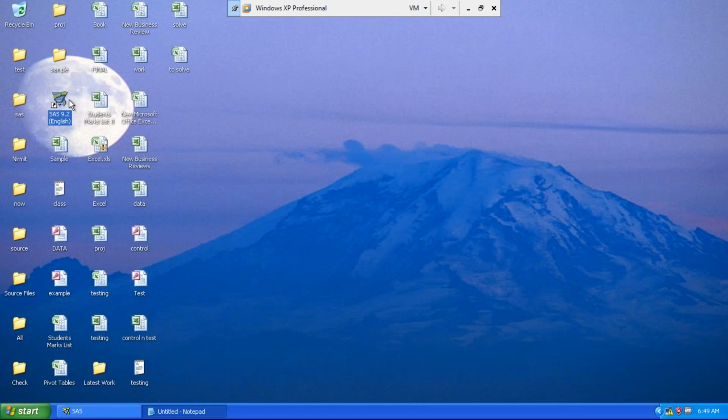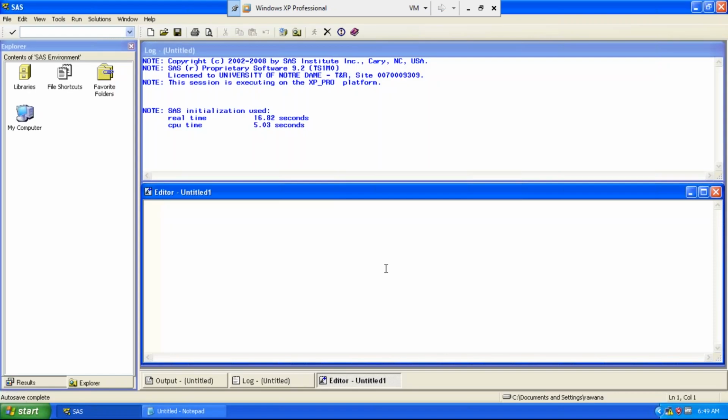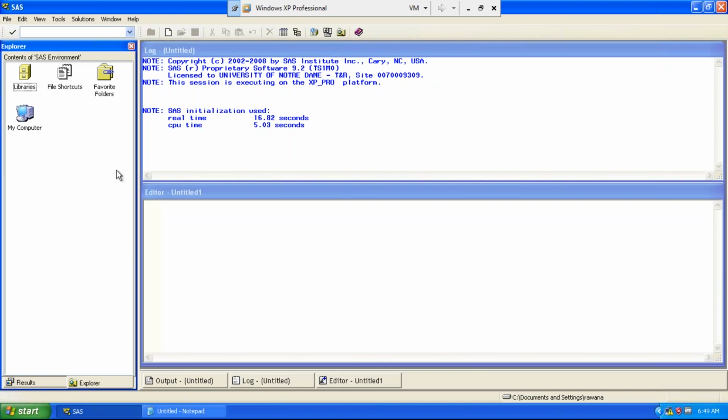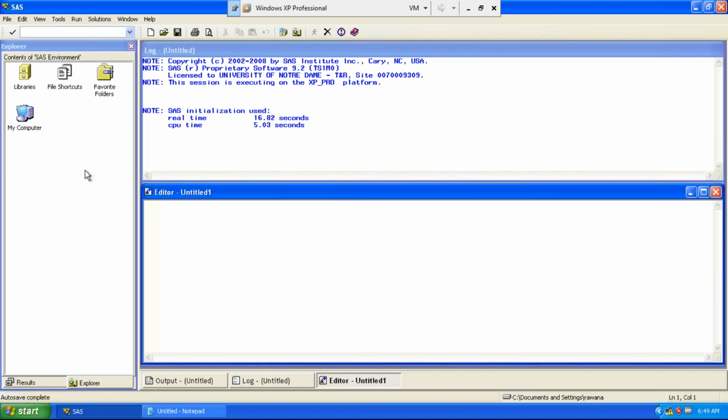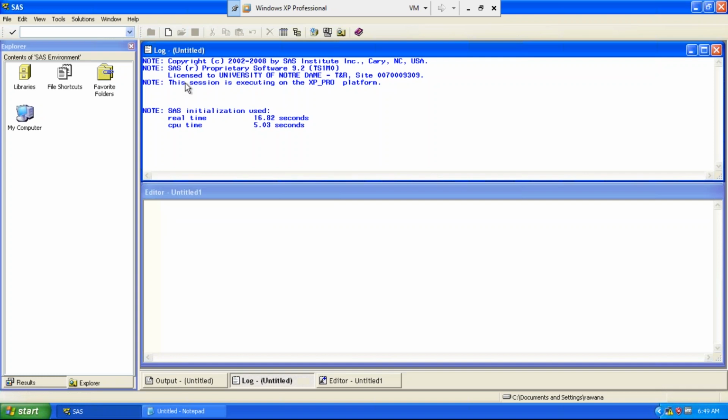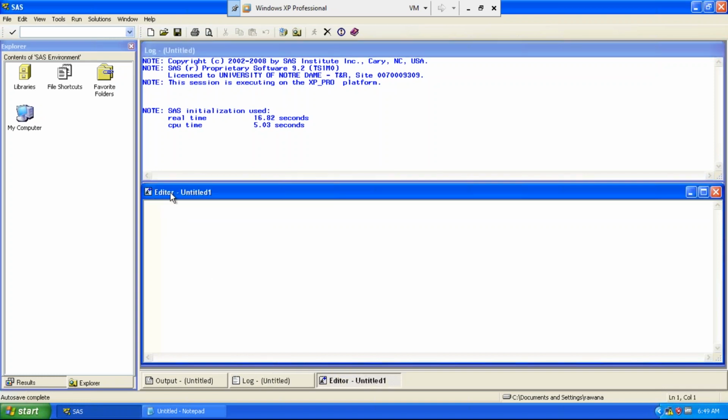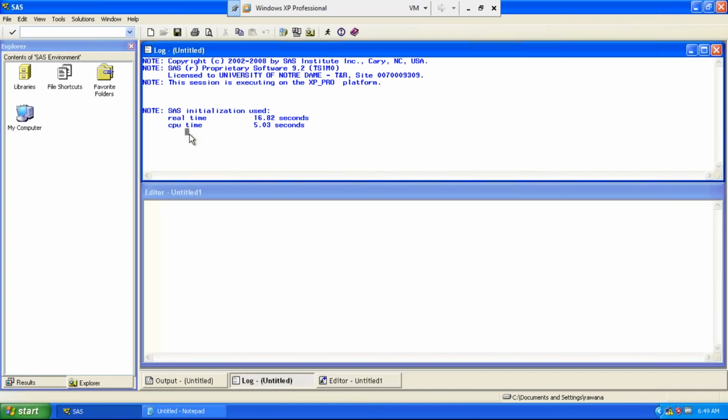This is the SAS icon. As I double click on the SAS icon, it opens the SAS environment. Check out, SAS is a combination of different windows. On the left we have Explorer. In the center top we have Log. In the center bottom we have Editor. So we have different windows.